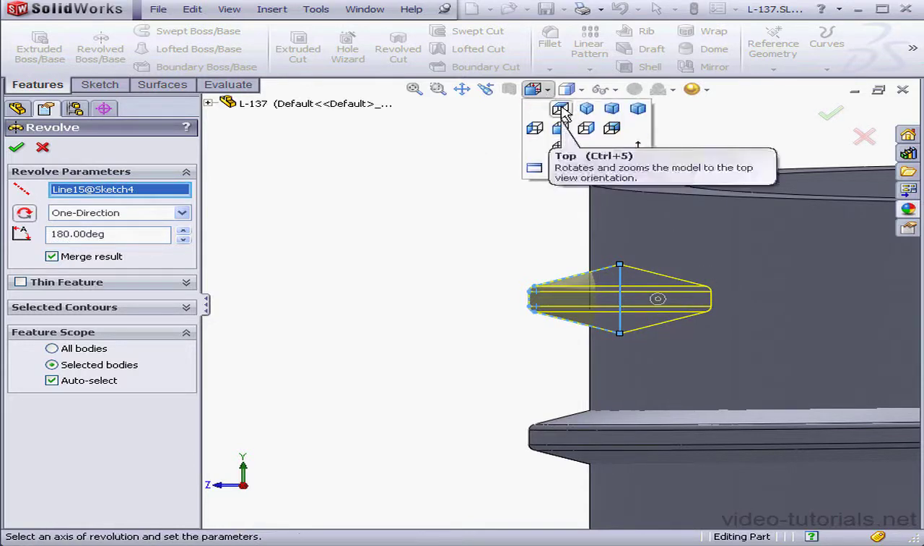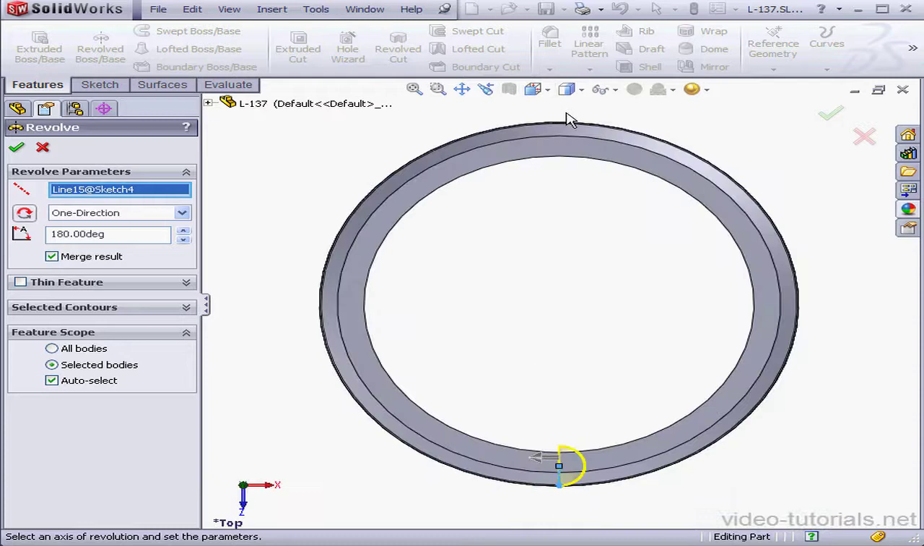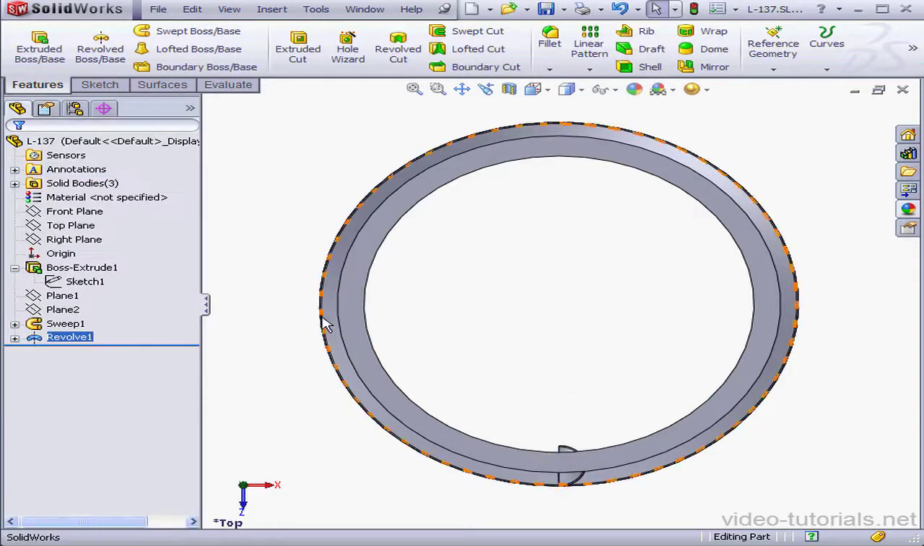Let's go to a top view now. The revolve may go through the wall of the neck. I'll show you how to solve this problem if this happens. In the Revolve Property Manager, let's uncheck Merge Results and click OK. Take an isometric view.